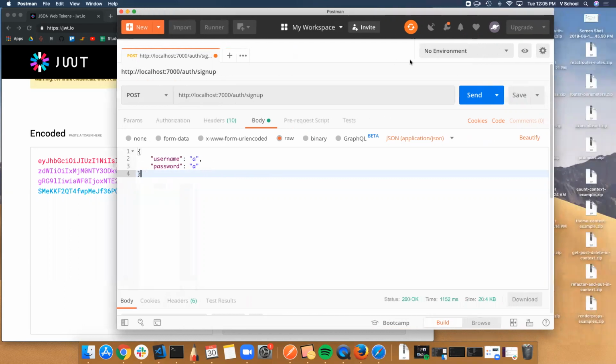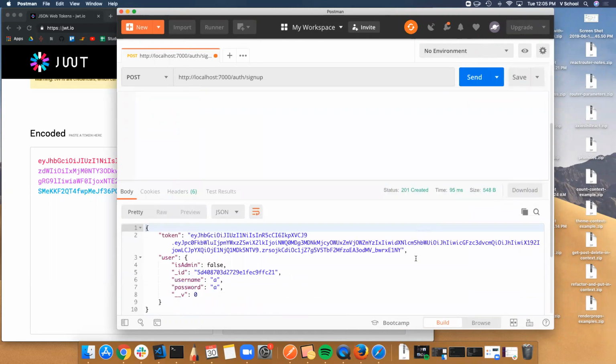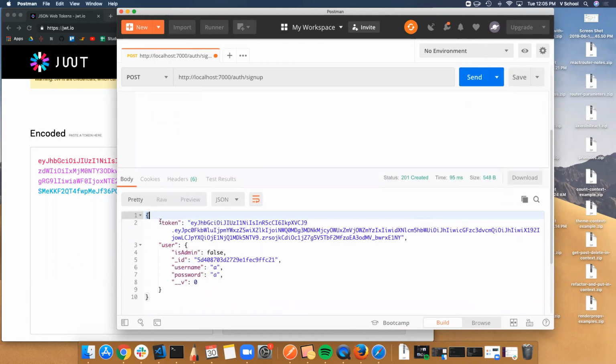Let's see if this works though. We will post. There we go. Here's our response.data. It has a .token, which there's our big token. And it has a .user with our username, password, and ID with isAdmin set to false.